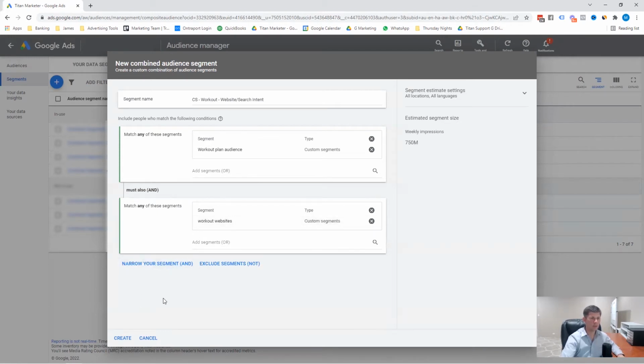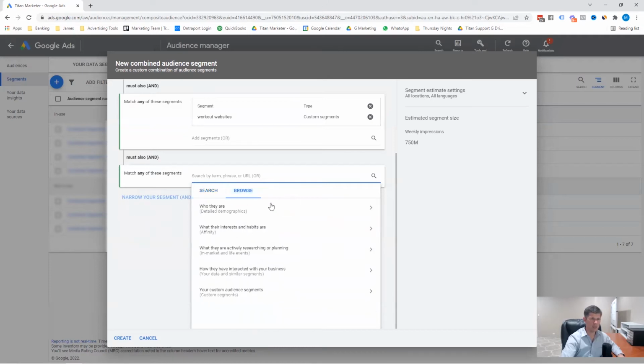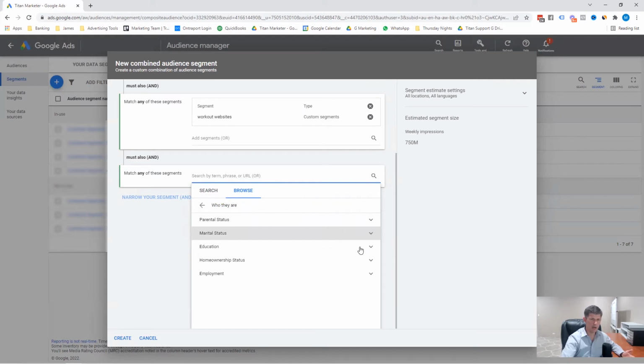Now, what you can also do is come into here, right? Come to browse, and you can look at the detailed demographics. Are they parents? Are they married? How educated are they? Are they a homeowner? Are they a renter?